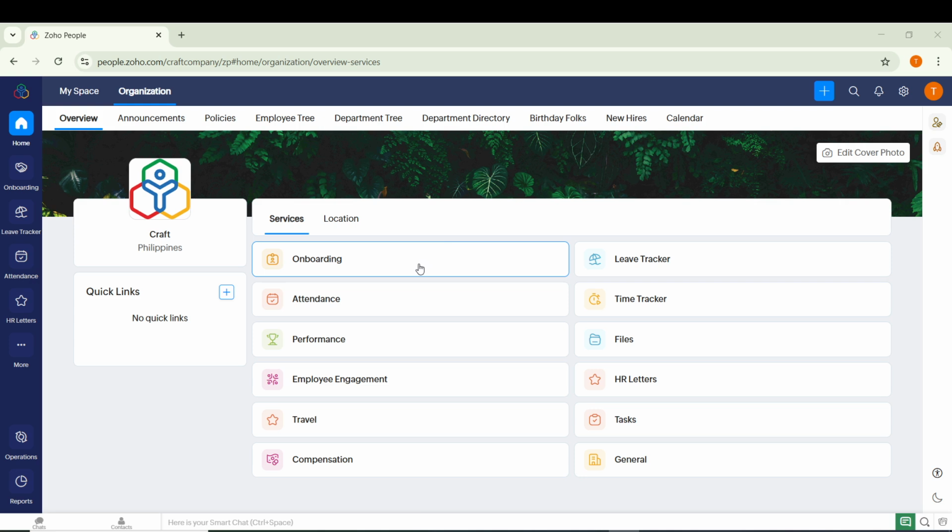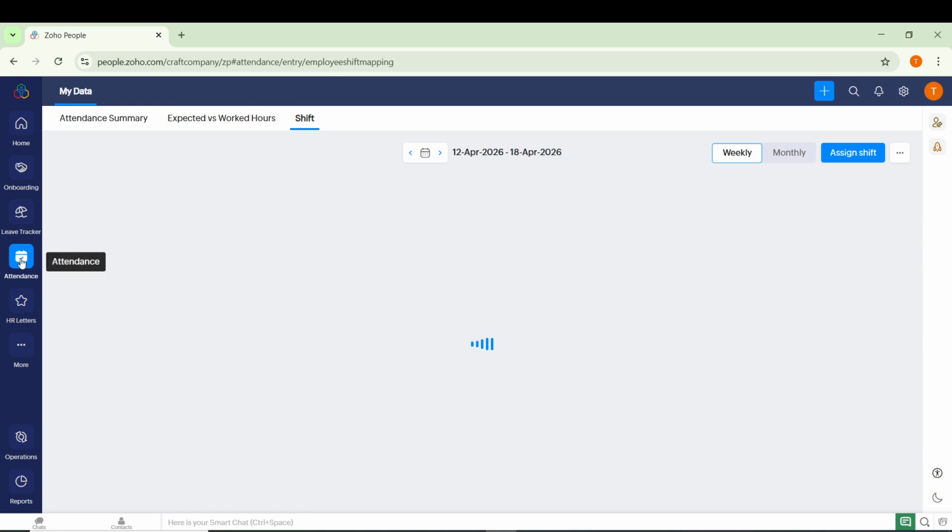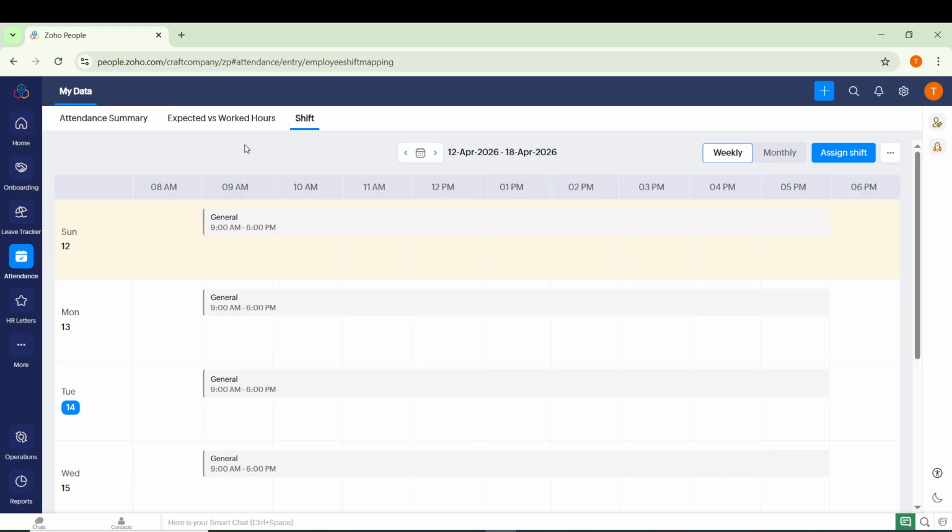Once you are in Zoho People, look to the left sidebar and click Attendance. This is where Zoho People groups time and schedule-related tools, including shifts, attendance logs, and other tracking options. After attendance opens, stay on the left sidebar within this section and select Shift Schedule. This takes you to the area where shifts are listed and managed.